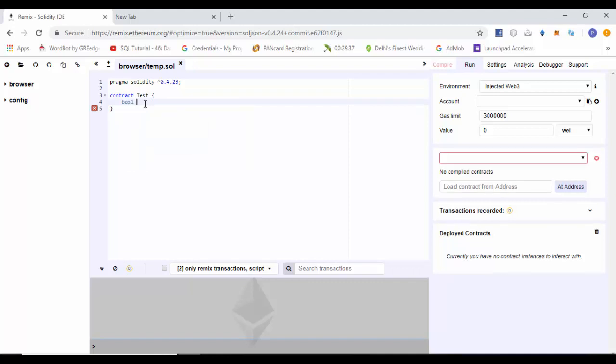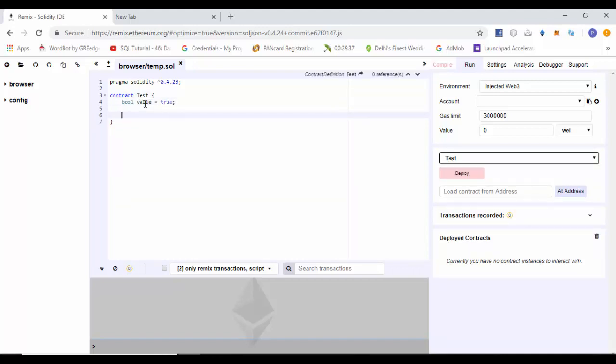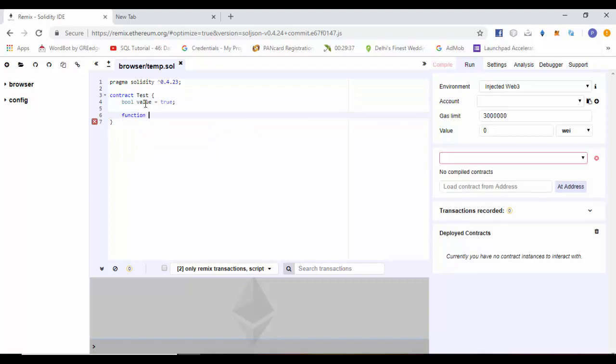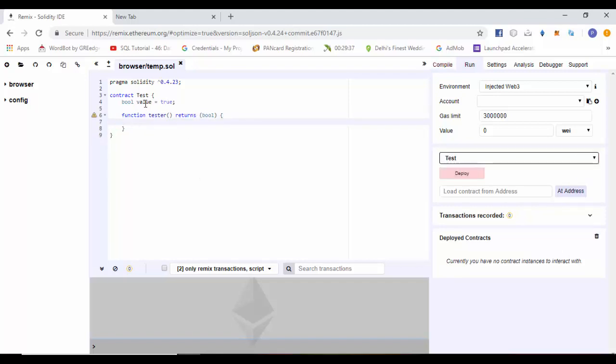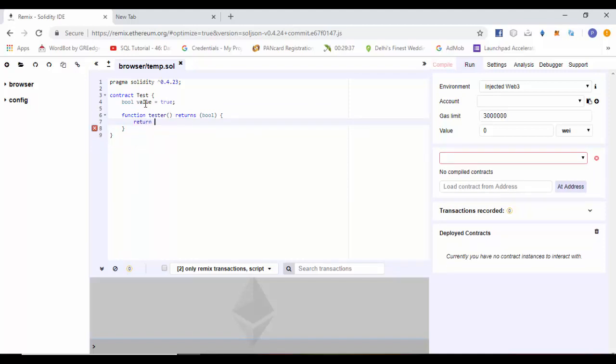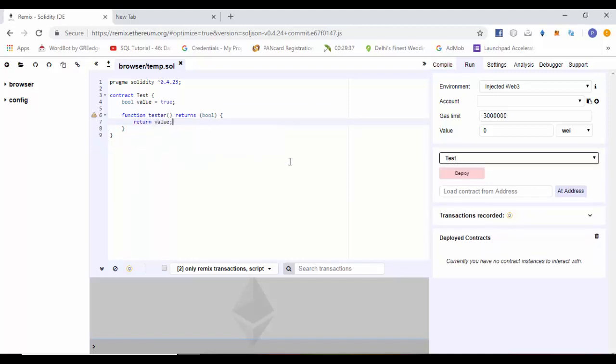So you do bool value. Now a boolean could be true or false. So now I assign this value as true. Now let's create a function so that it returns the value. We can test it out by creating a function, tester, let's name it anything, returns a bool value, and you could just return the value which is of boolean type.